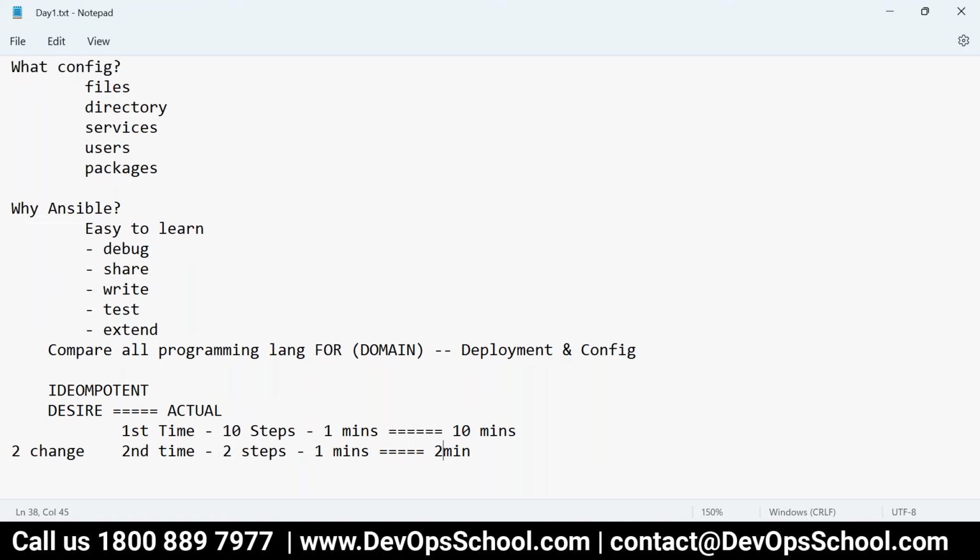In a simple way, the tool will check whatever I'm running, whether it's done in the server or not. Is it there in the server or not? Whatever you desire, is it there in actual or not in the server? If it's not there, then make the changes. If it's there, skip it. That's called idempotent. This functionality is nowadays coming in all the tools actually. You name it, Ansible, Chef, Puppet, Salt, Terraform, ARM, CloudFormation, everywhere it is there. Make sense?